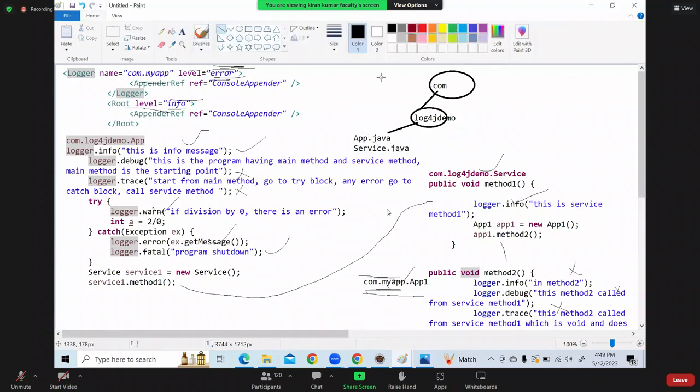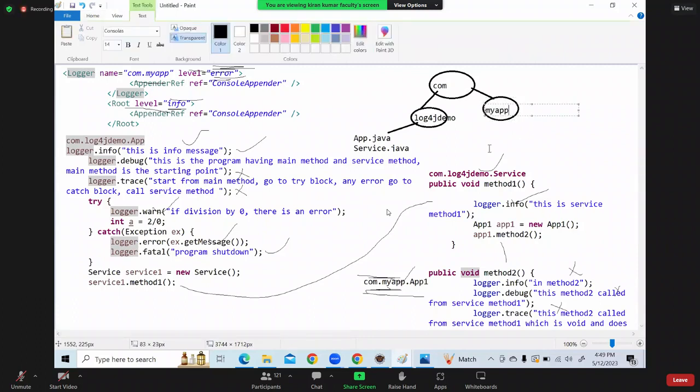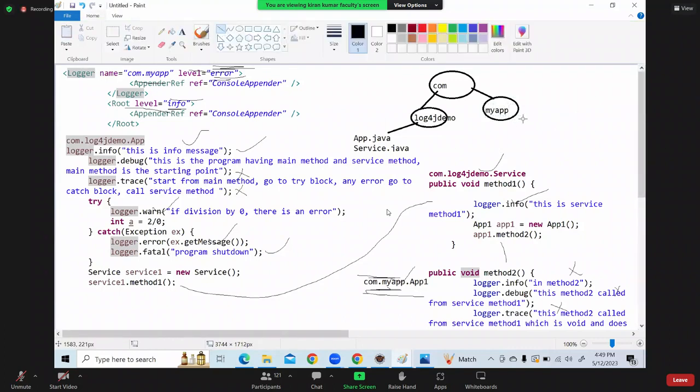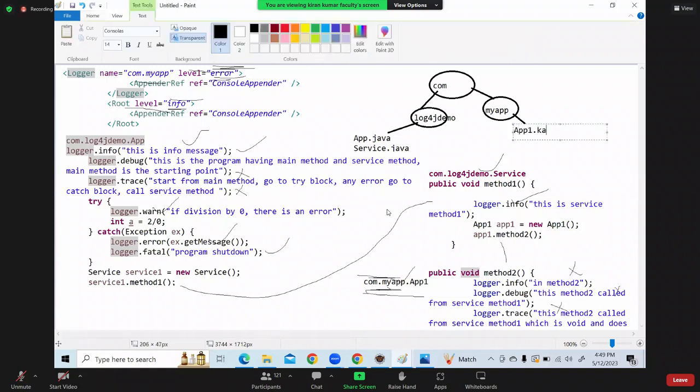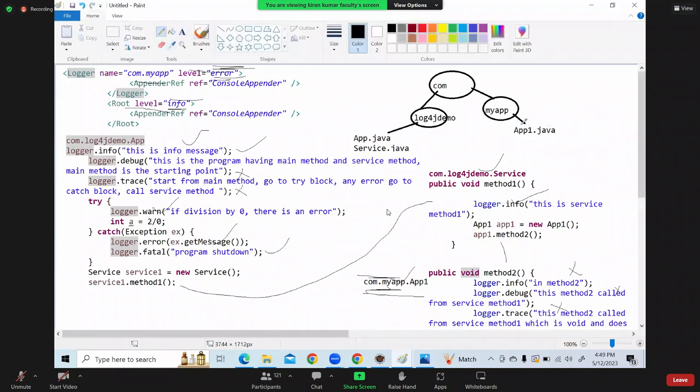And under com, there is my app. Under my app, there is app1.java. Now, the logger that is applicable to this package is this one. This is called child logger.